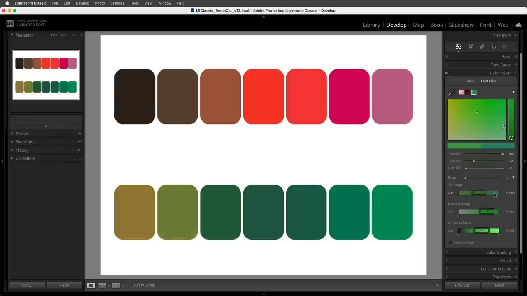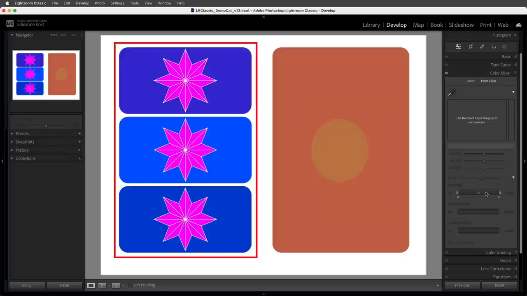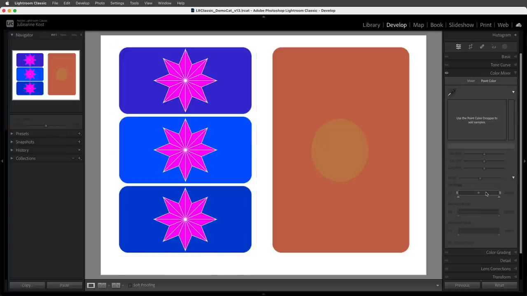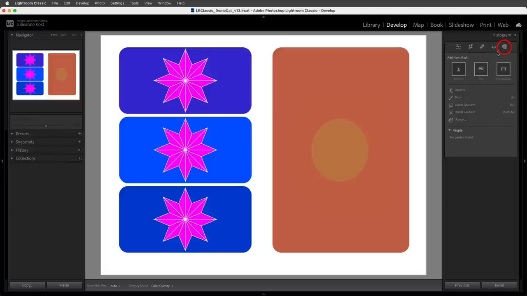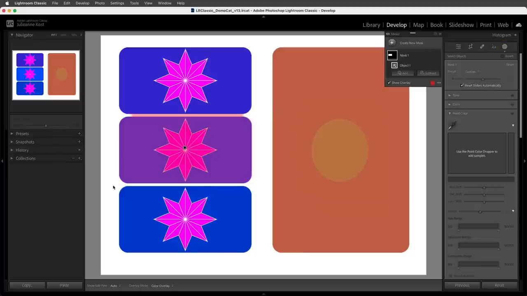Now, in some instances, even with the range options, it might be easier to apply point color to a portion of an image using masking. So here we have three blue color swatches that are very close in hue, saturation, and luminosity. I'll select masking and then select objects and drag to select the middle shape. Now, the red mask overlay is going to appear over the blue rectangle with the pink star, but I only want to make changes to the blue color. So I'll use point color.